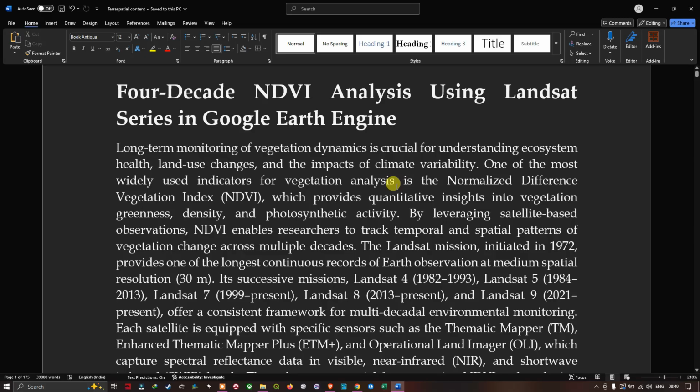So the long-term monitoring of vegetation dynamics is crucial for understanding ecosystem health, land use changes, and their impact on climate variability. One of the most widely used indicators for vegetation analysis is the Normalized Difference Vegetation Index, which provides quantitative insights into vegetation greenness, density, and photosynthetic activity. By using satellite-based observation, NDVI enables researchers to track the temporal and spatial patterns of vegetation changes across multiple decades.